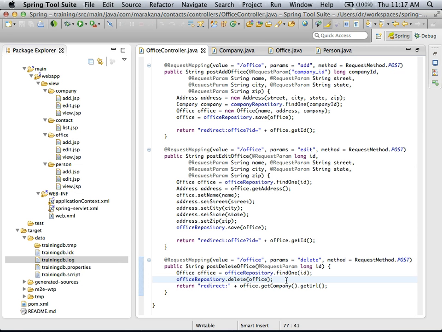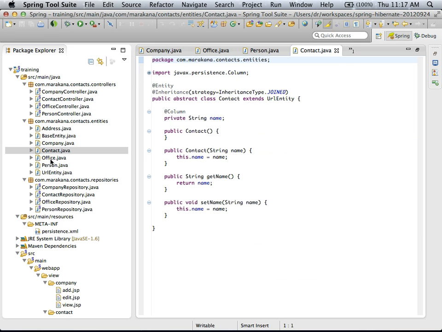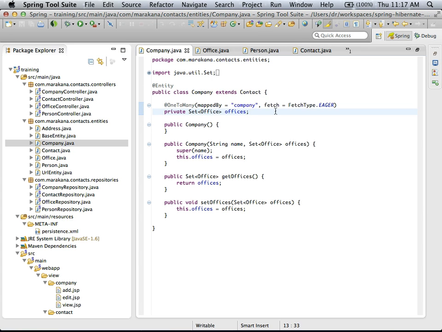Actually, you know what? Probably best to do this now. Here, let's talk about this now. Why wouldn't I want this change over here? Sorry, not contact, company. Why wouldn't I want our set of offices to be fetched eagerly every time I get a company? Maybe you just want to look at the basic company information and don't care about the offices. Yeah, maybe I just want the company name, for example, right?